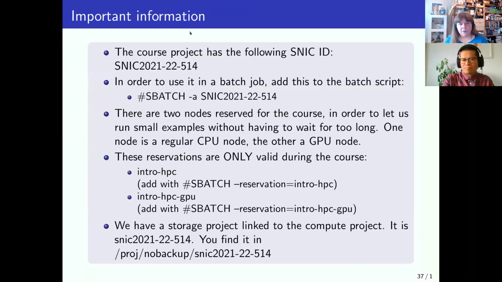So, important information all put on one page. The course project is this one. To use it in a batch job, add it to the batch script: #SBATCH -A SNIC 2021-22-540. 2 nodes have been reserved for this course, so we can run the smaller examples without having to wait for too long. One is a regular CPU node, the other is a GPU node.